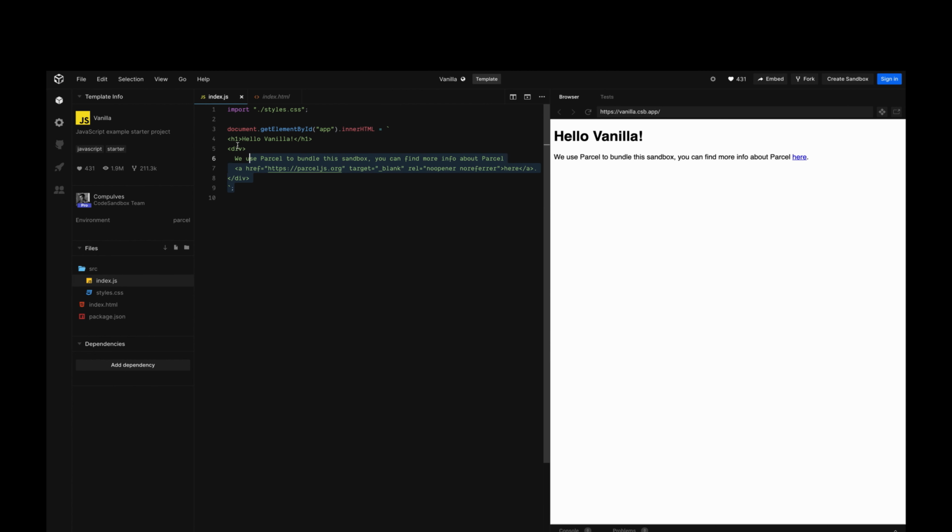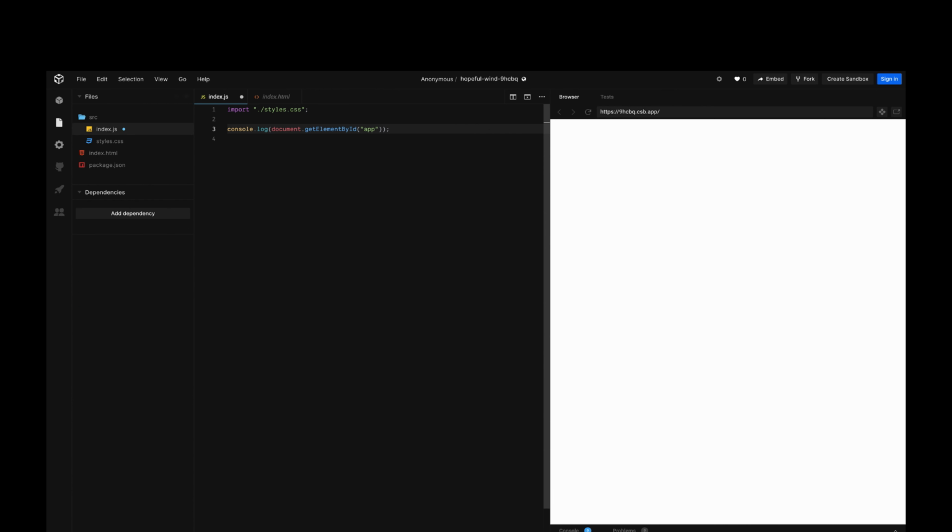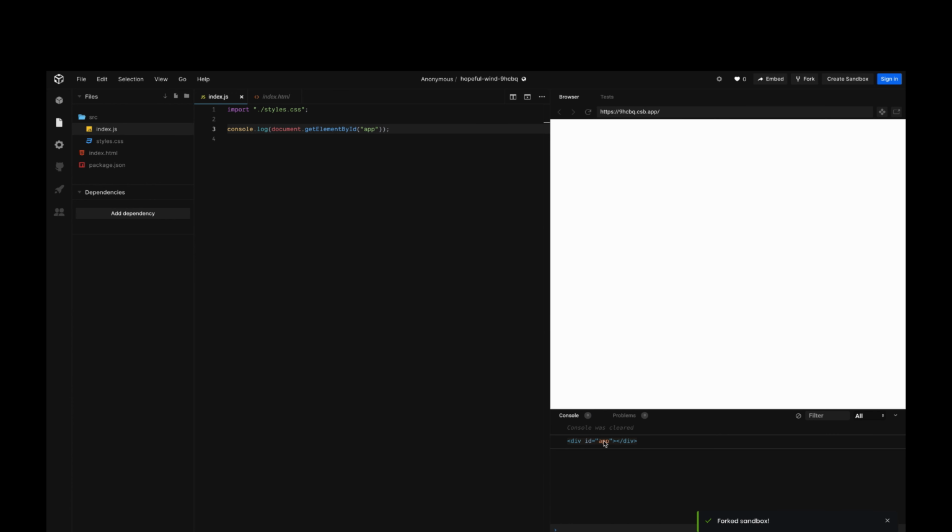Let's start by going into our index.js. You can ignore the import ./styles.css, we won't be using it in this tutorial, and print out our div element in the console. We do this using document.getElementById, which gets a specific element by its ID as we've previously seen in our element that has an ID of app. So now you'll see on our bottom right, our div element has been printed into the console.